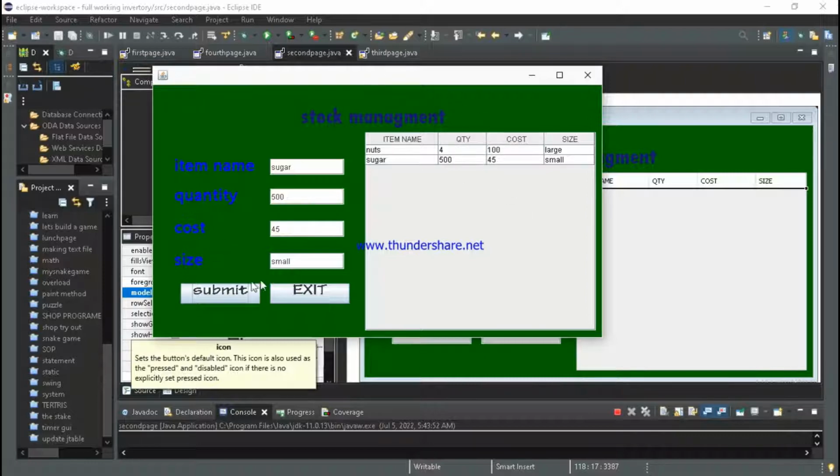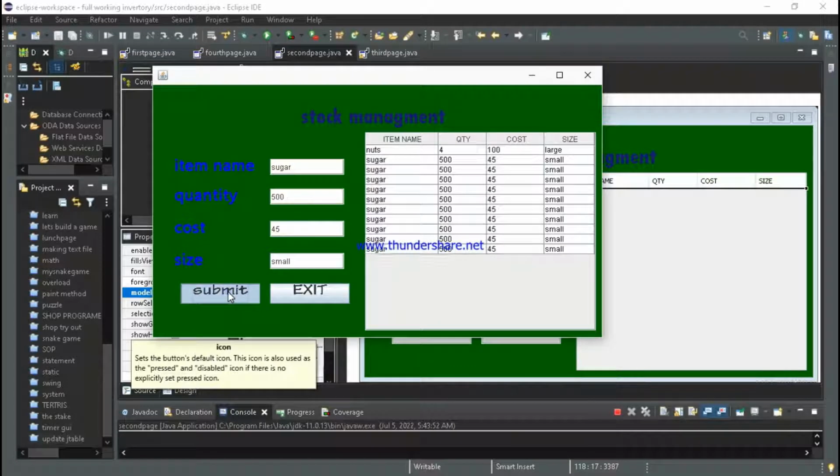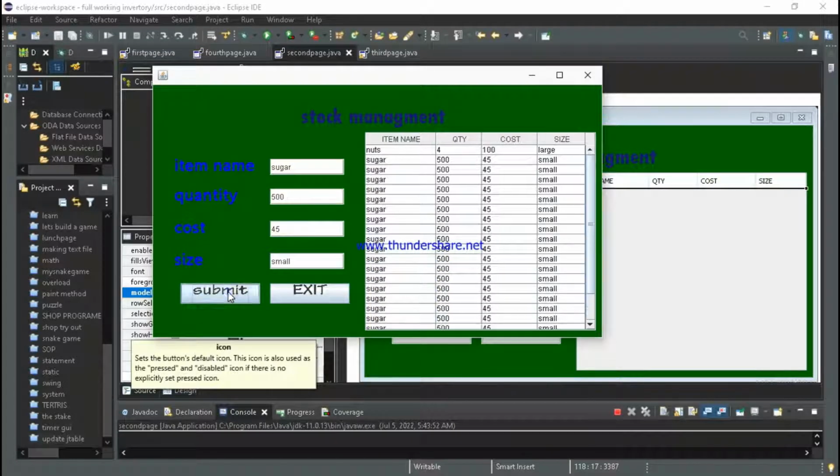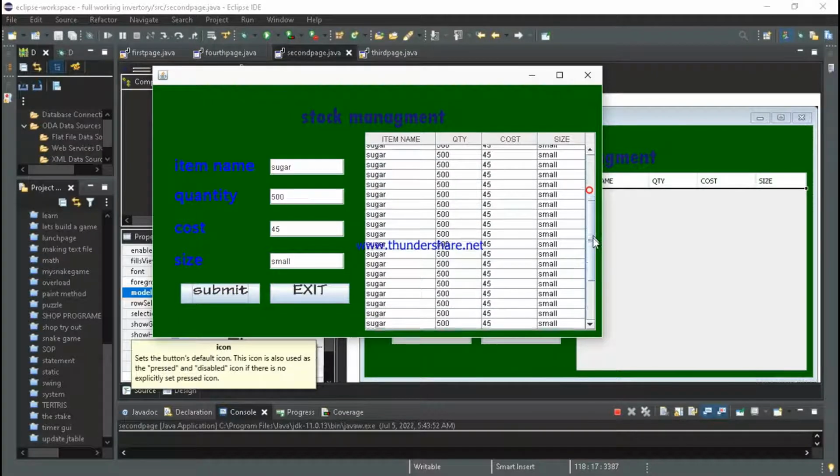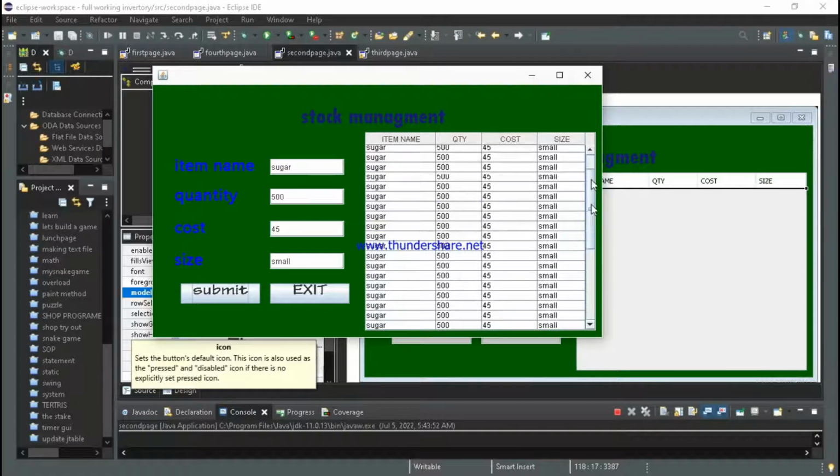So actually in our table here, you can insert as many items as you want, because our table is surrounded by a scroll pane, which actually lets us scroll through objects. Okay, so that's great and that's fine.